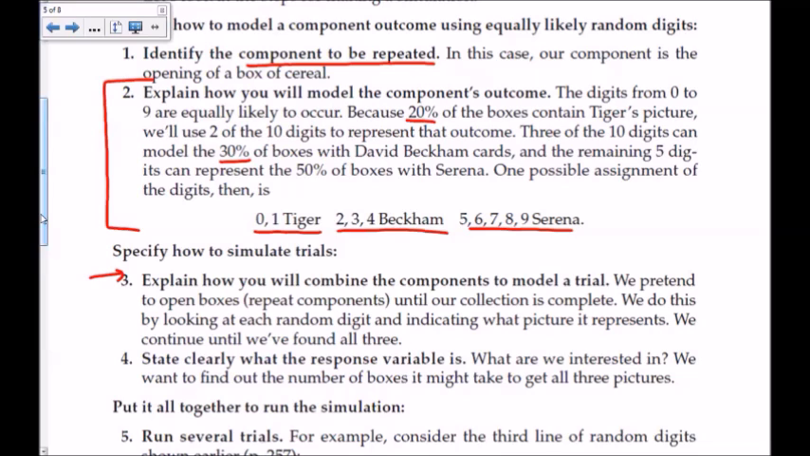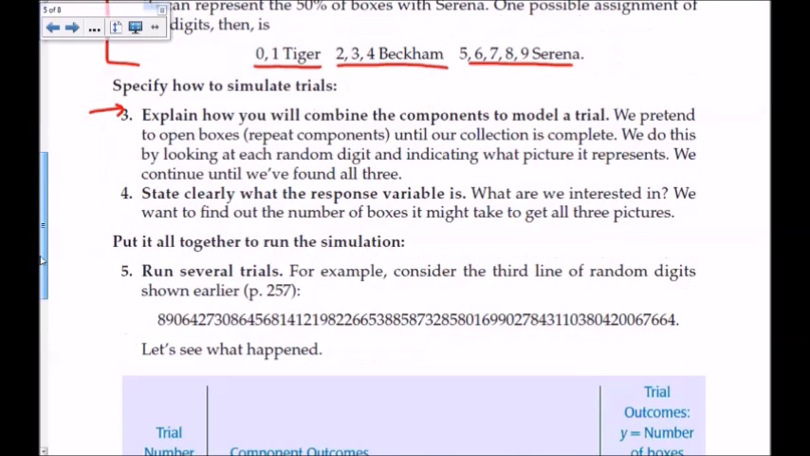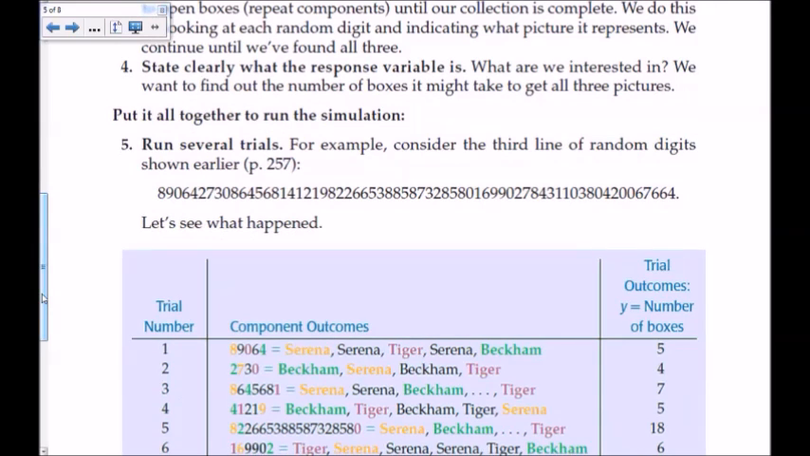Explain how you will combine the components to model a trial. In this case, we're going to see how many numbers I have to get before I get one of each of these. In other words, how many boxes I have to open before I get all 3 athletes' cards. Number 4, state clearly what the response variable is. I've mentioned this already, but we want to find out the number of boxes it might take to get all 3 cards. That is our response variable.